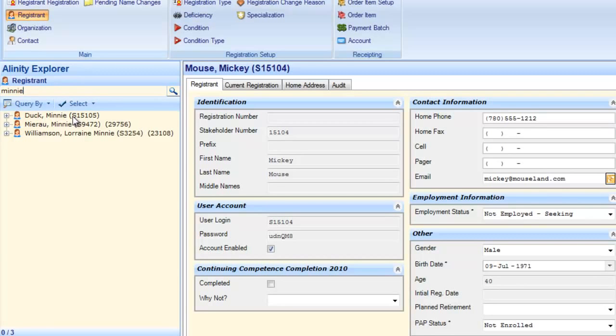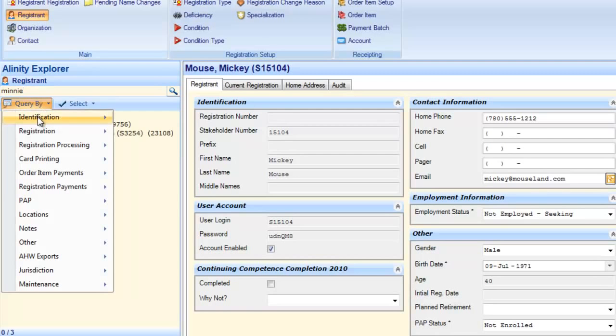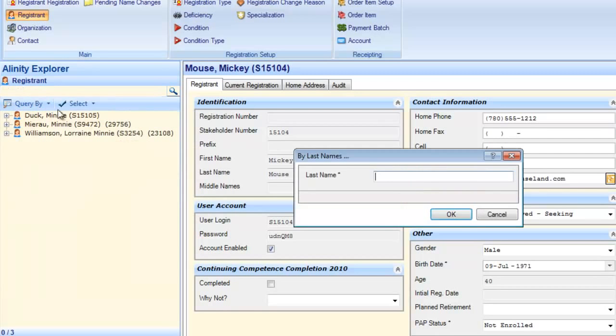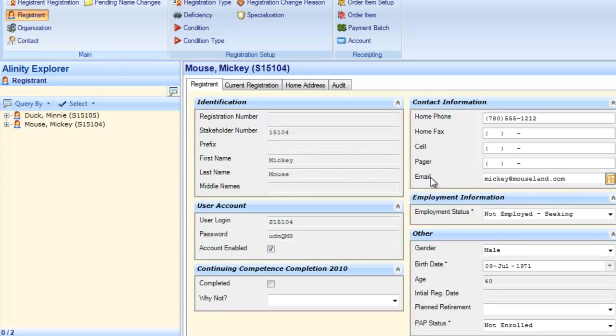So we want to really return just her. So again, the method that we need to be using to find Minnie in this case is by identification, last names, and we're searching for last name.